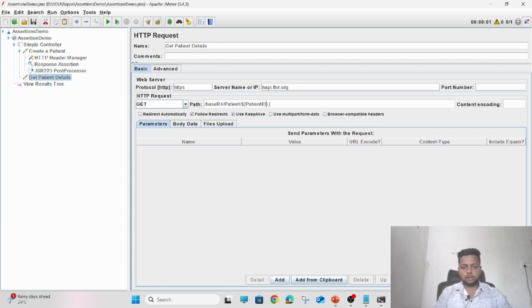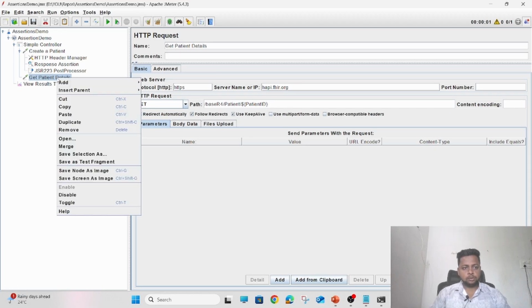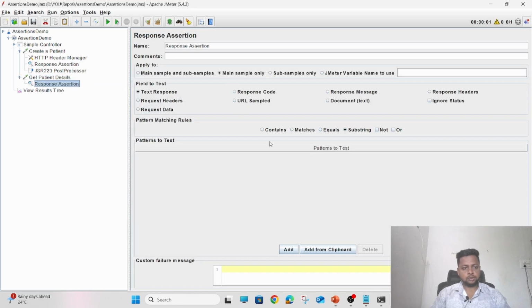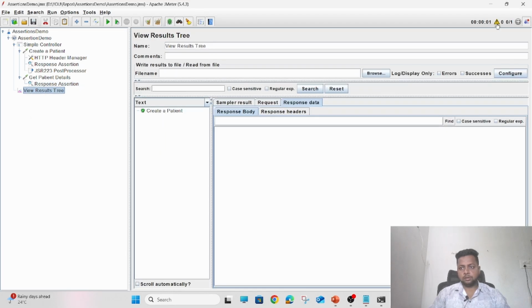If you want to pass it in the request headers or in the URLs, we can make use of dollar and curly braces. In order to make sure this request gives me a proper response, I will add another response assertion here that will be applied to the main sample, and the response code I would like to check should be equal to 200. Okay, Control S will save this. Check if this request gets executed successfully. Clear all and start.